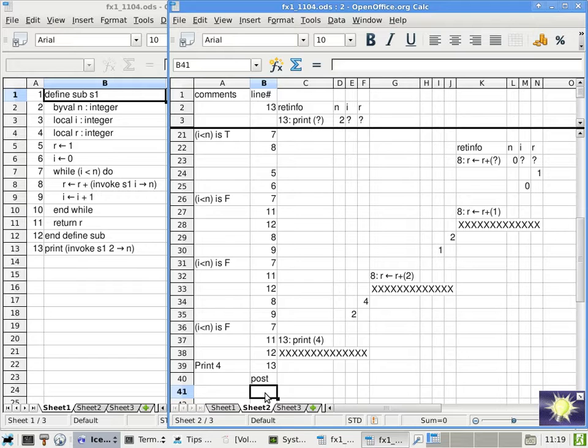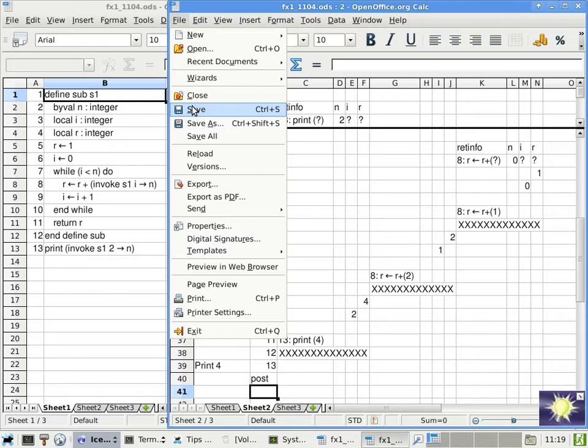Are there any questions about this trace? No question? Yep. You can upload this to today's file? Yes. Yep. I'm going to save it now and then upload it.